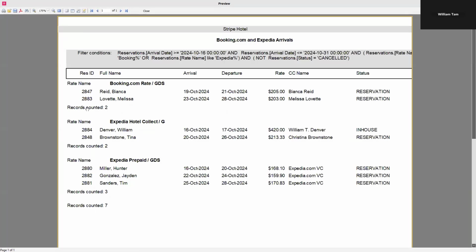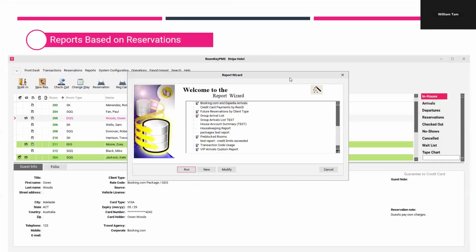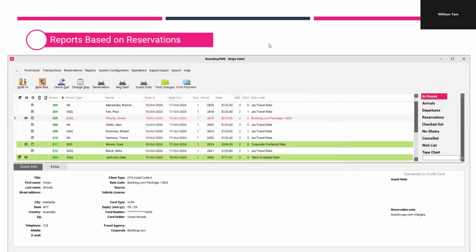So I've got my booking.com rate and I've got 2 records counted, and a total of 3 there. So in total, in between today and the end of the month, I should expect 7 reservations for my booking.com and Expedia arrivals. Great. Excellent. So let me just exit out of here and head back to our presentation.